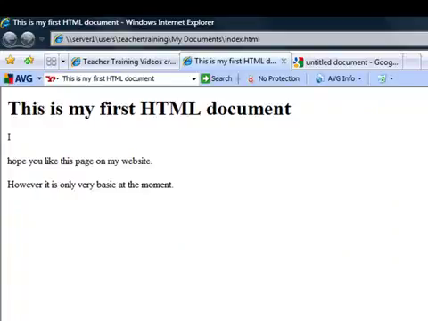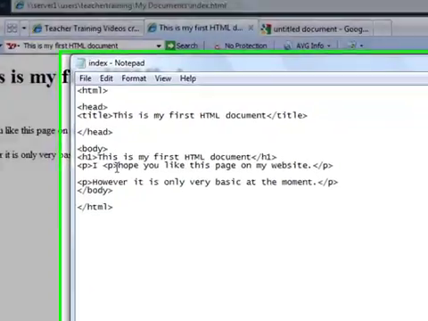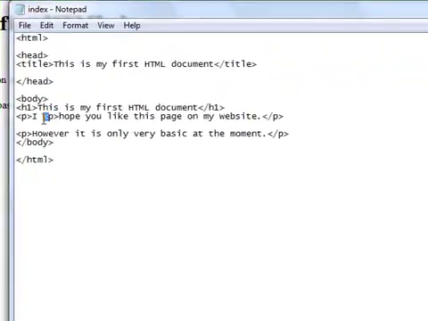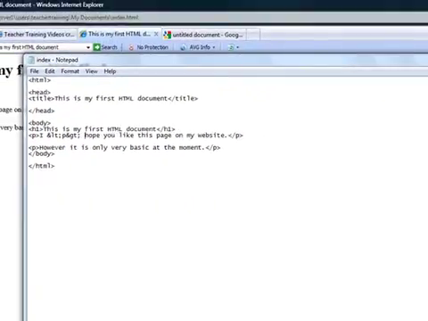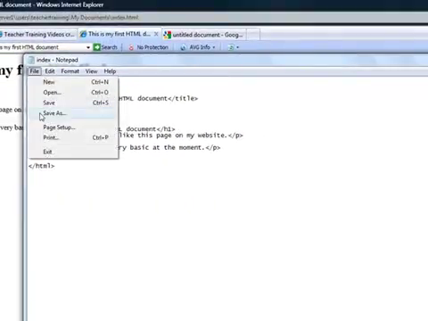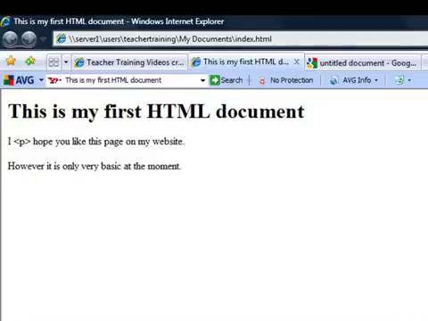So I'm going to have to use an entity for the less than or greater than symbols here. The entity for less than is just ampersand LT semicolon. For greater than, it's just ampersand GT semicolon. And that will then get replaced by the browser with the actual character that I intended. There we go.